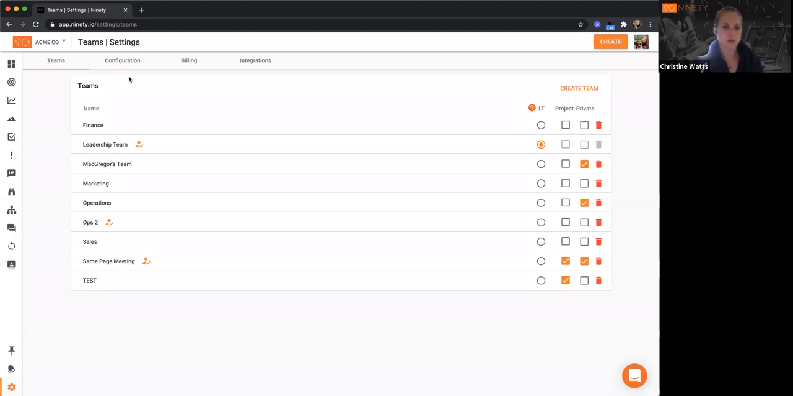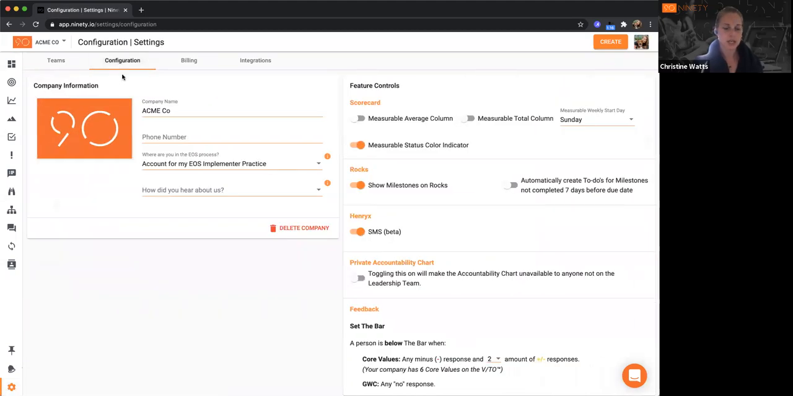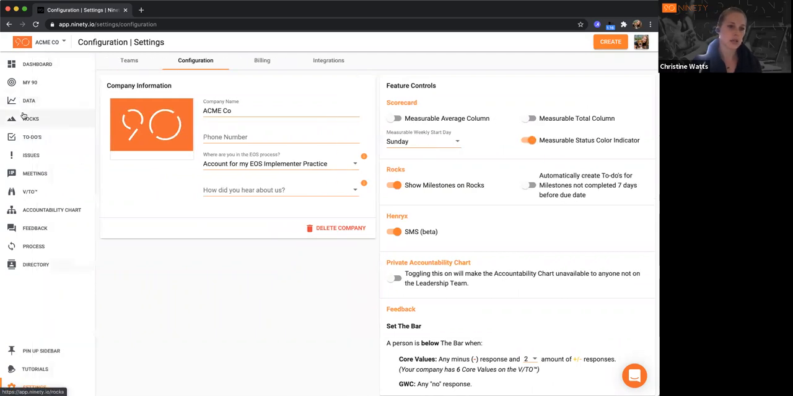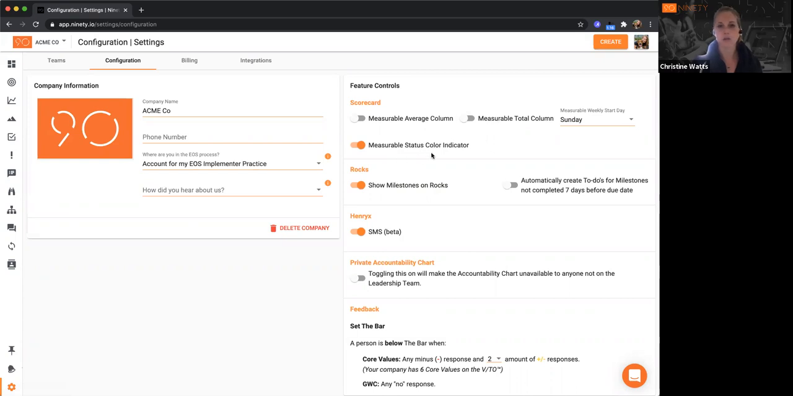Let's go to configuration. This is going to be some specific settings around each of you, or really for the company as a whole. So deciding if you want some of the settings on the scorecard, rocks, a lot of those are accessible on the individual pages. So if you go to data or rocks, it will have these toggles on here and a settings button on that page.